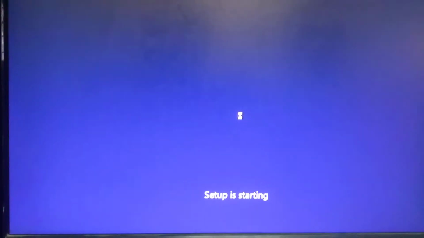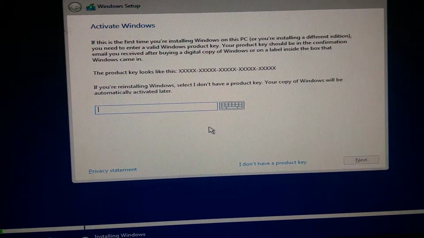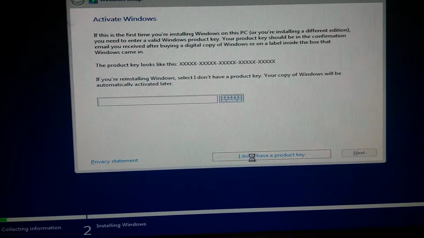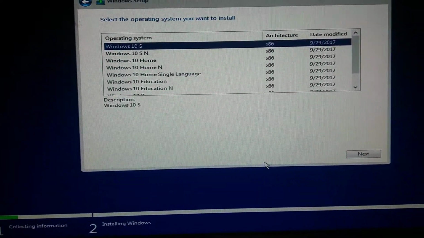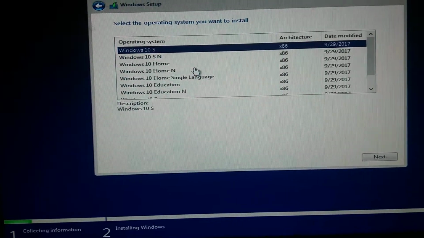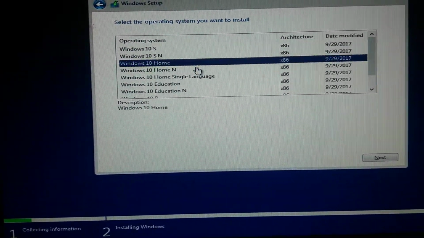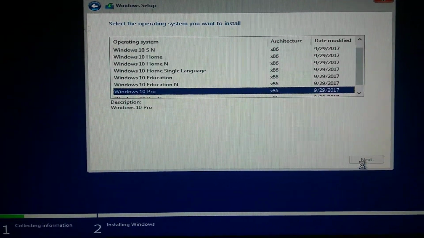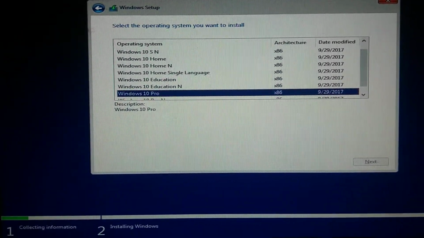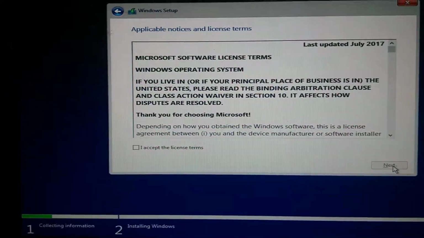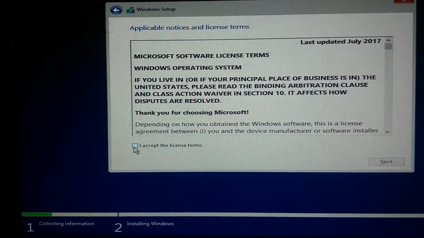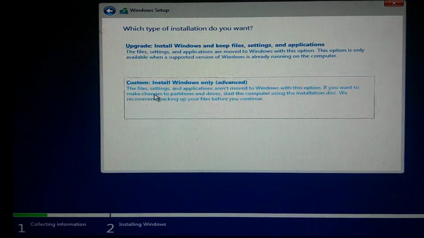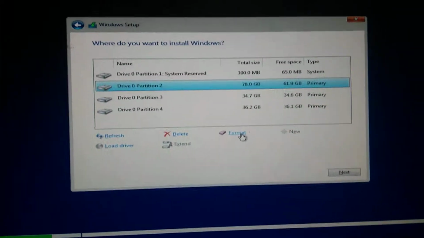Then wait. I don't have a product key. Click on I don't have a product key, no problem. So now select Windows 10 Pro, go down, use down, yes, enter. Okay, and next. So click on next, accept, next, custom, then click on format.